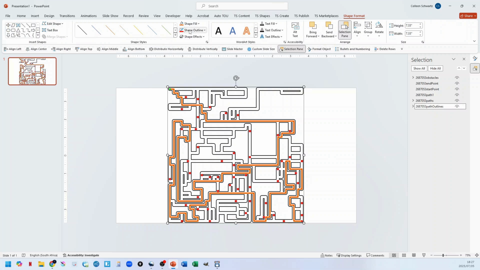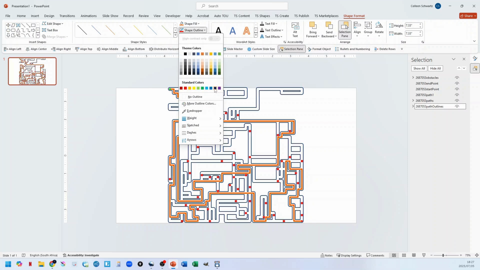I'm going to go over here to the path outlines. You can change it to whatever color you want. If I wanted that color or that color, it'll change the outlines to whatever color you want. Okay, so that's how you're going to change the path outlines.